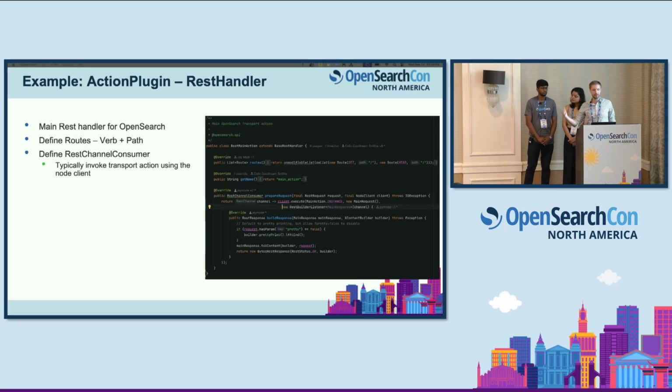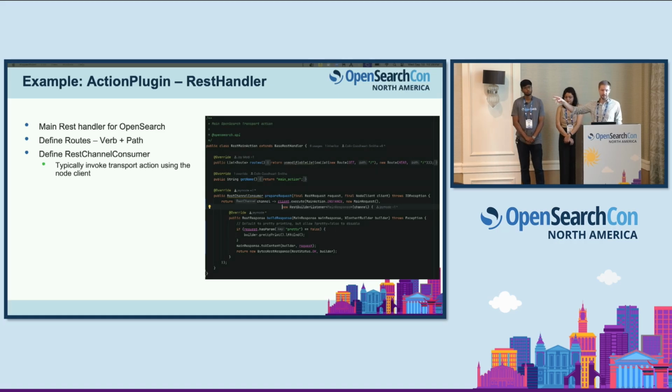So here's an example of a REST handler. The code snippet you see on the screen is actually the main REST handler of OpenSearch. If you ever call the root, like port 9200/, this is actually the code for that REST handler. There are two things to point out here, the routes. This is where you're going to define the HTTP verb and the path.